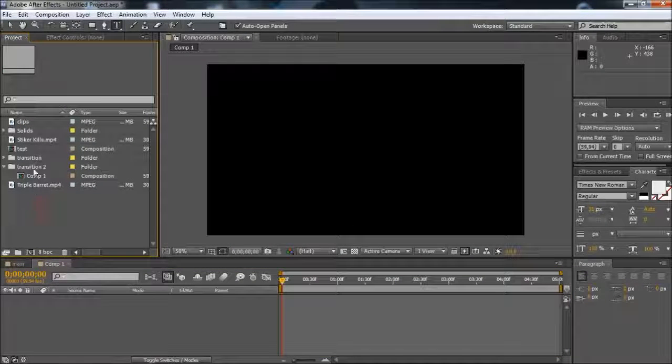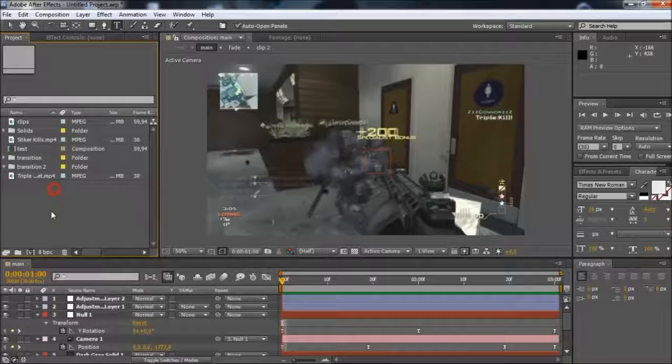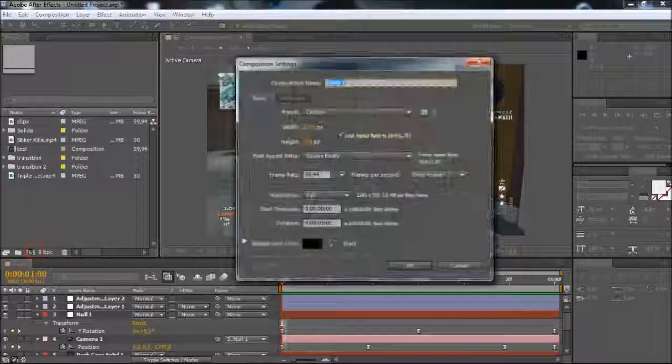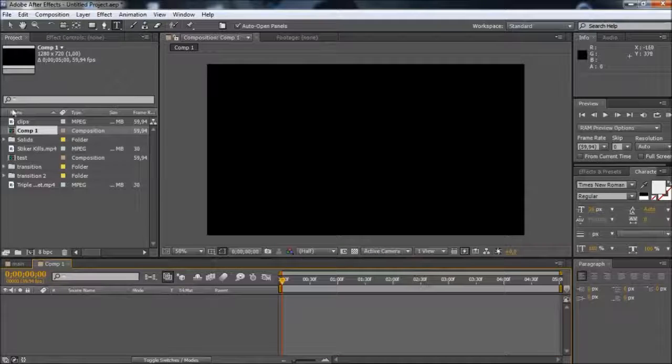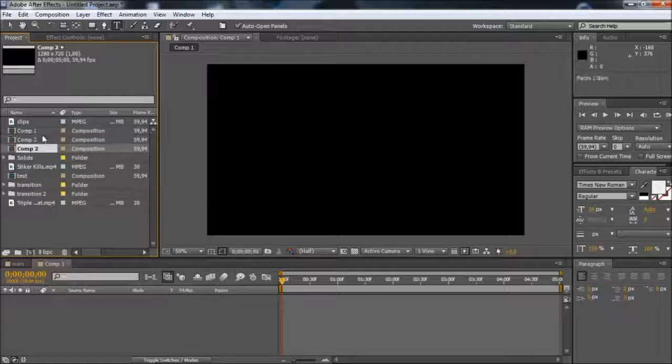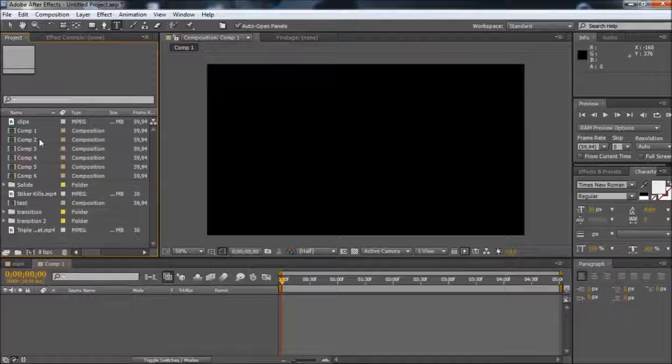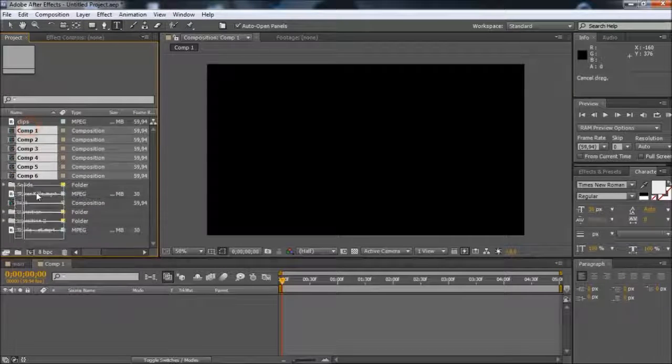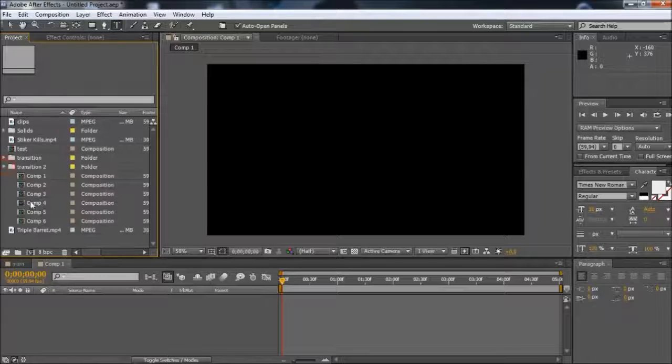Also you should probably create a folder. Why did I just delete that composition? Oh my god, I'm so dumb. Anyways, you are going to duplicate this composition 5 times. So click on it, Control C, Control V. Now we have 6 compositions, and drag them into your folder.